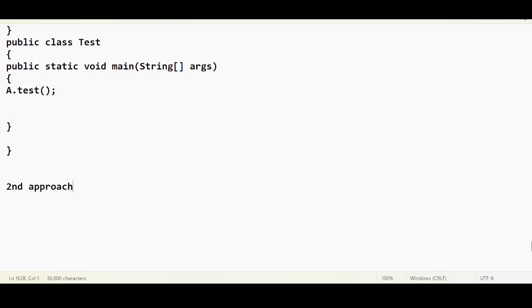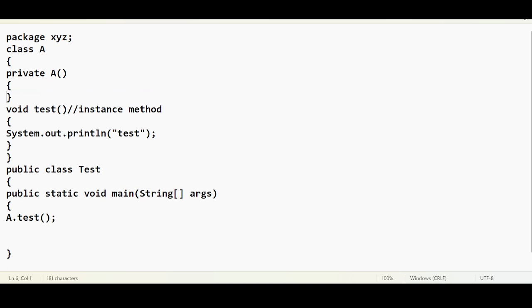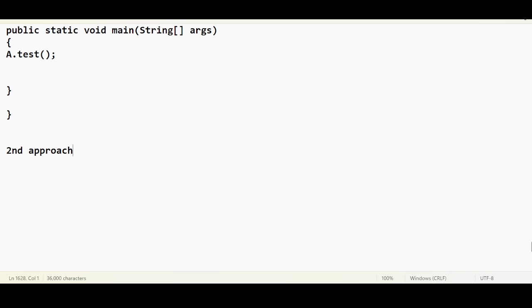In the second approach, I am not supposed to make any changes to the instance method. I want my method to be an instance method itself. I want my method to be an instance method, but I also want to keep the constructor as a private constructor, but I still want to call this method. What is the way that we can do this? To achieve this, we will use a static factory method.